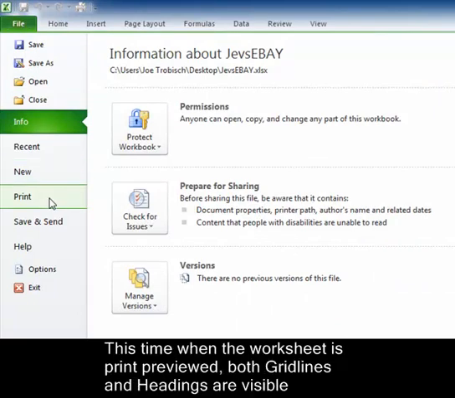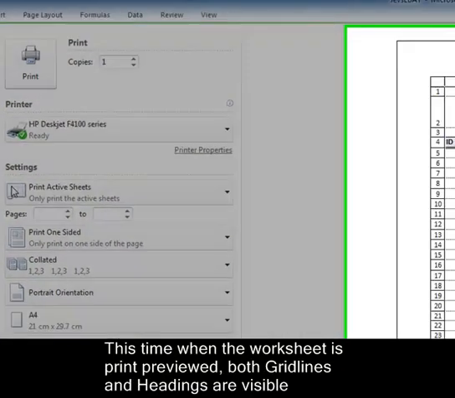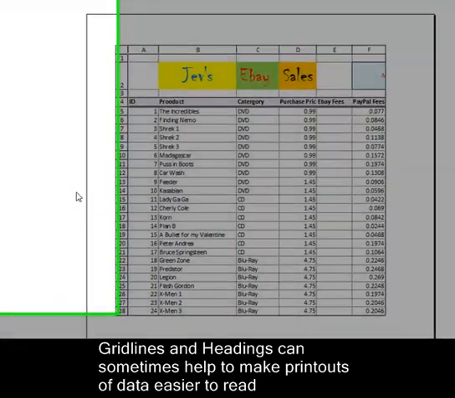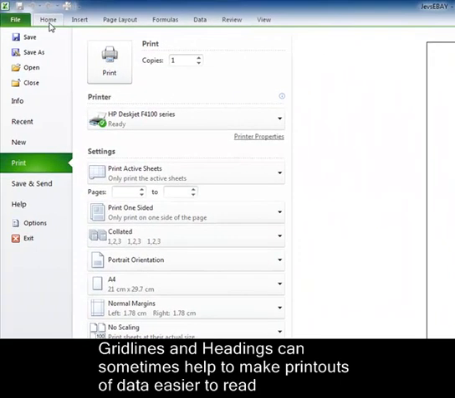This time, when the worksheet is print previewed, both grid lines and headings are visible. Grid lines and headings can sometimes help to make printouts of data easier to read.